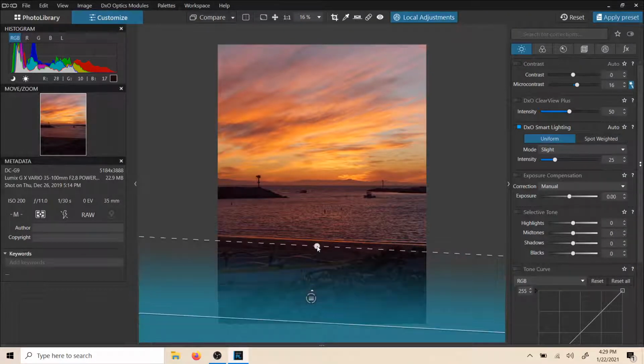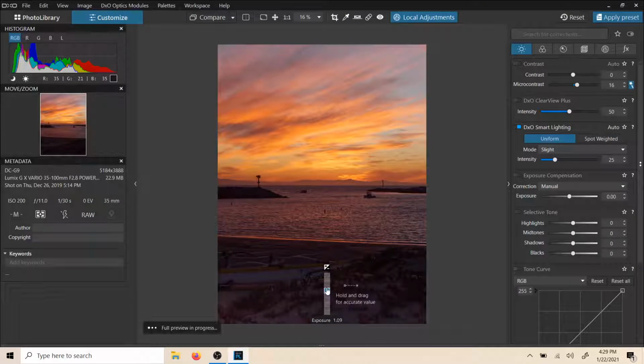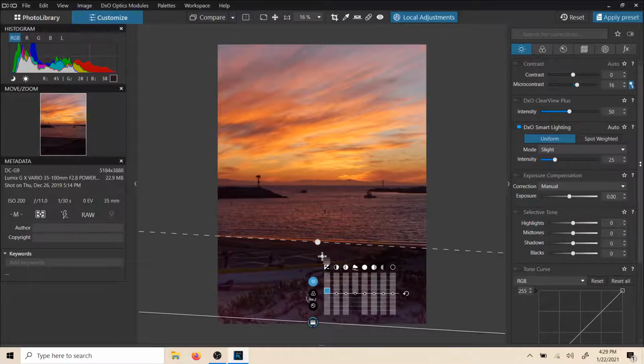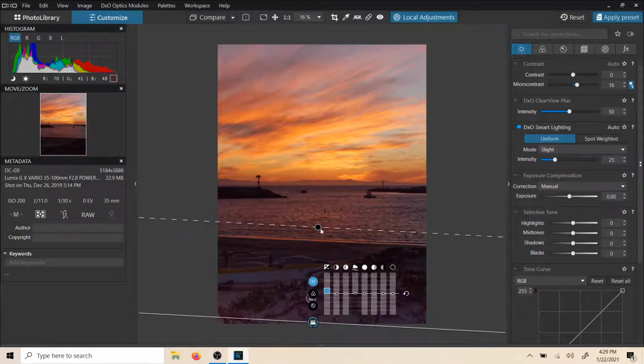And just pretty much line that up with this flat edge where the water meets the shore. That's why I chose to use a gradient, really, because anytime you have a flat horizon or just a flat line in nature, a gradient just works perfectly. And we'll just give that a little boost in exposure.